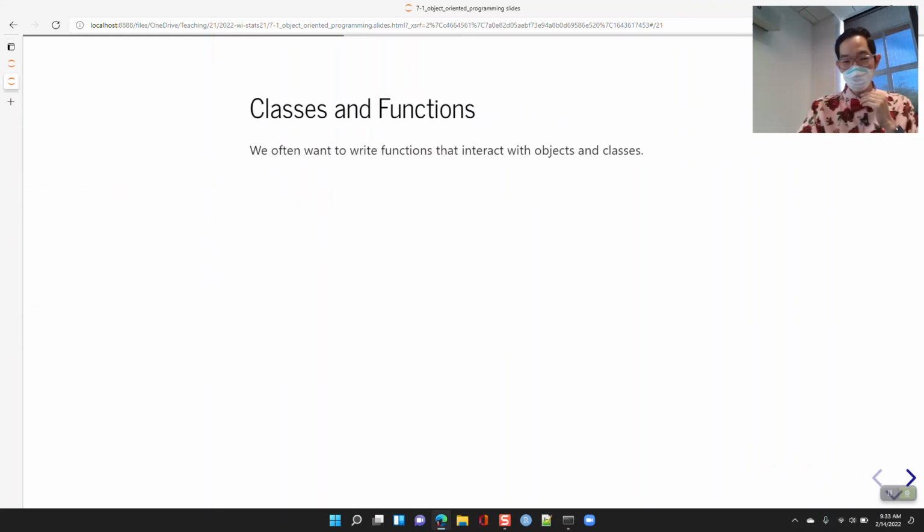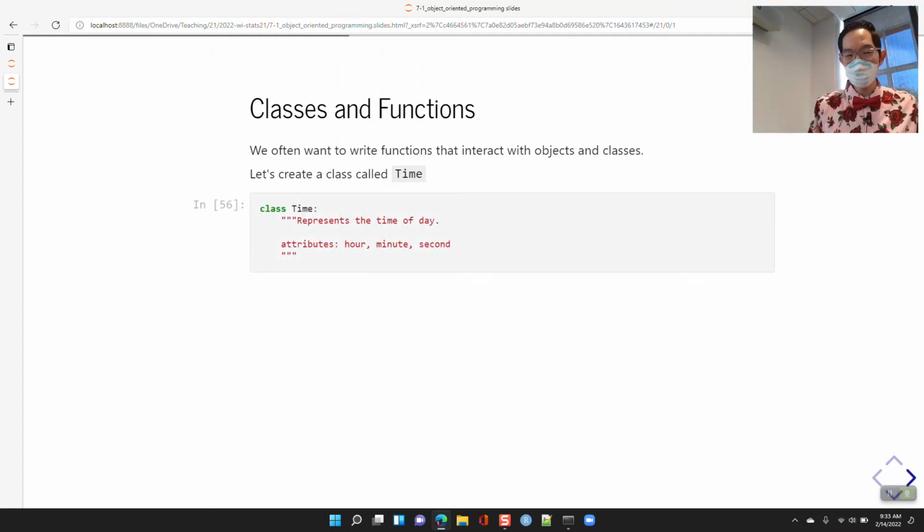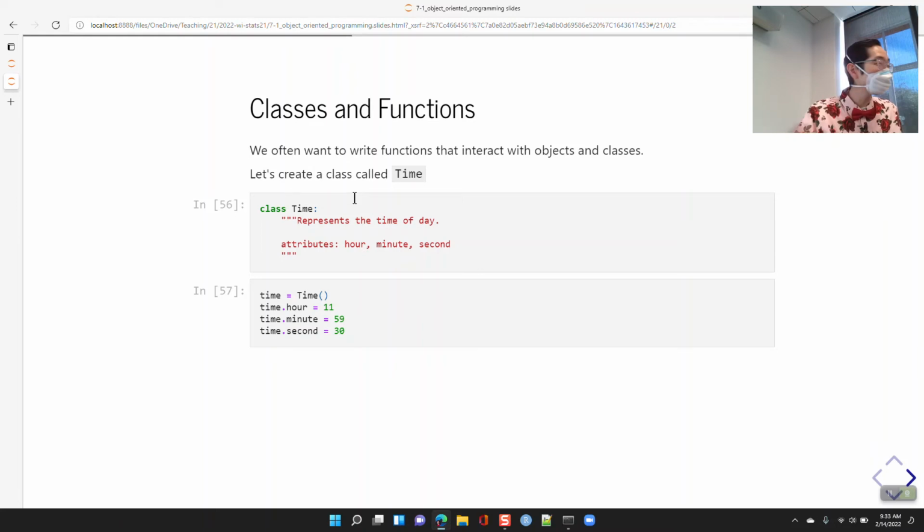All right, so let's talk about functions that interact with our class objects. What we're going to do is create a class called time. Python already has modules and libraries that deal with time, but we're going to create this so we can see some examples. So here I'm defining a class time. No attributes are defined, just my doc string. We're going to say we have hours, minutes, and seconds, and we're going to do this ourselves manually.